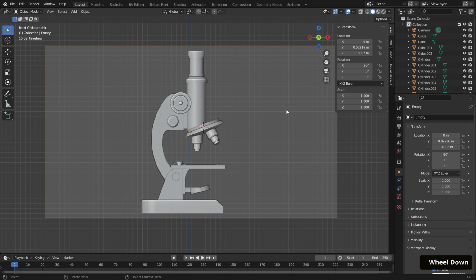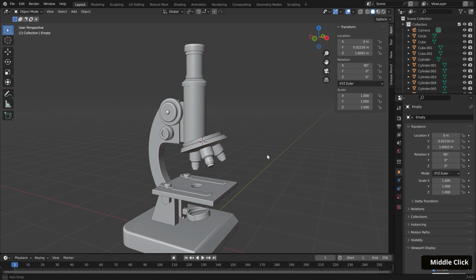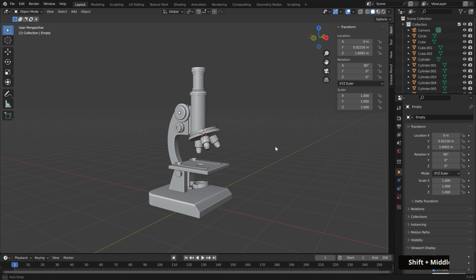Make sure to save your work. Let's hide the reference in the outliner. Before we move on, I want to make sure the faces are oriented in the correct way.